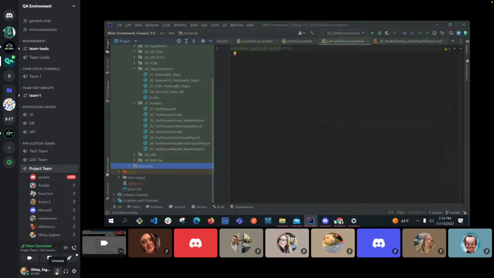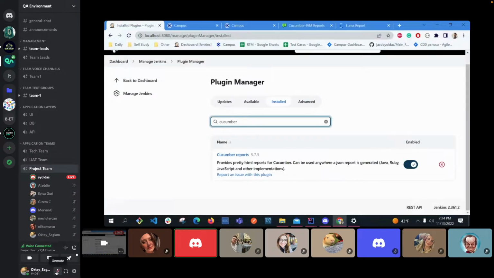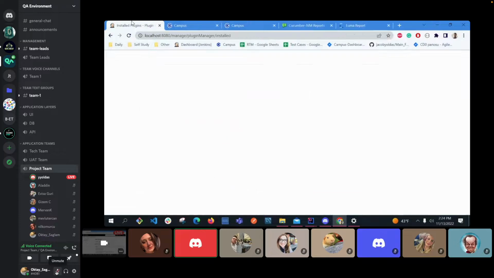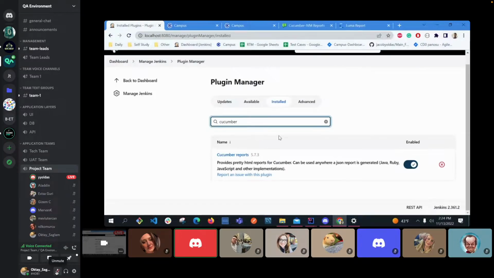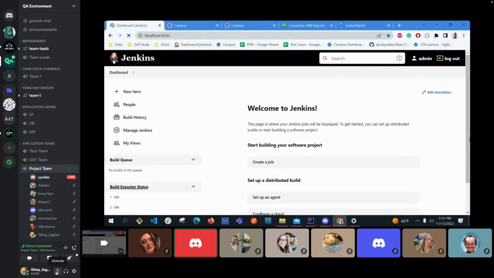So anyway, I'm coming back. We want Cucumber, we don't want Spark. We want Cucumber since we work with a BDD framework. For that reason, we put Cucumber, and then we got the Cucumber plugin done. Okay, now everything is set up. So ready for what? Rock and roll.